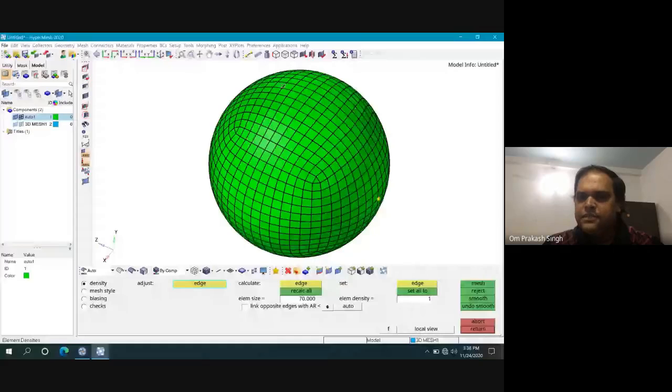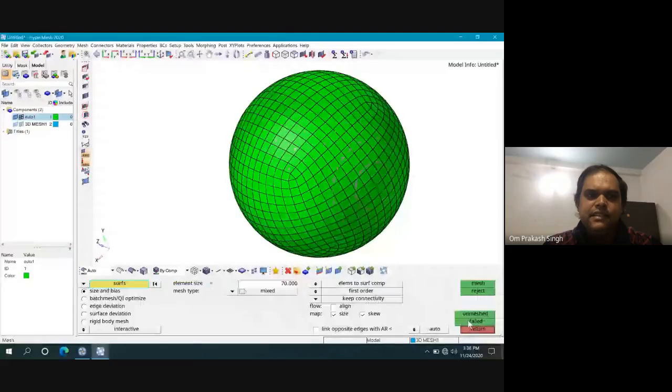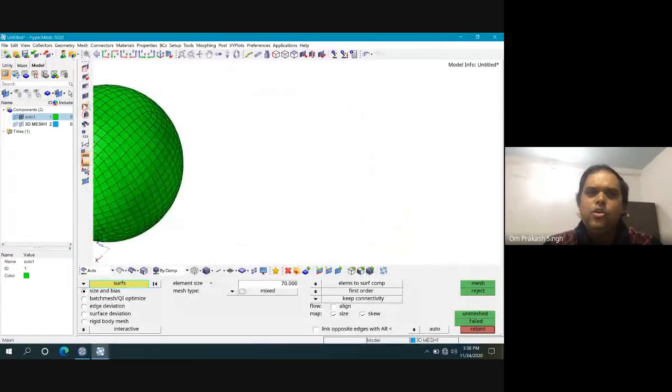So this is my surface mesh. Initially I had this surface. Inside this there is nothing. If you see, it is just hollow.